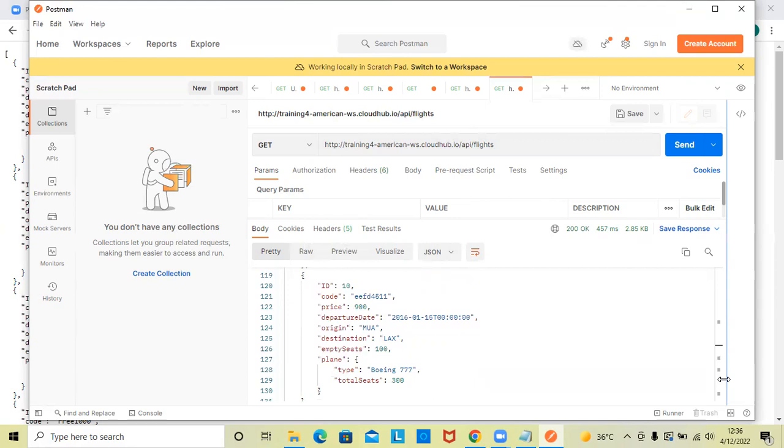Now suppose my requirement is that I want to get the data only from the SFO destination. I don't require the data from lakhs and CLE. So what will I do? I will filter out the data. In order to filter out the data for a particular destination, I have to send query parameters. There is a syntax for how to pass a query parameter. I will give the question mark sign at the end of the URL.